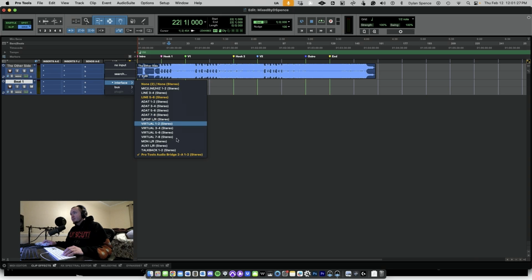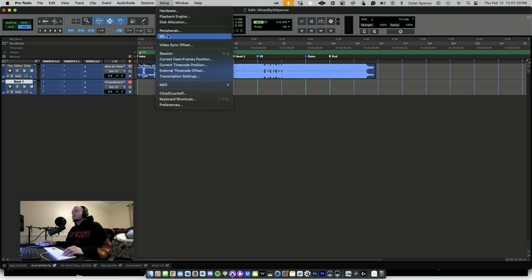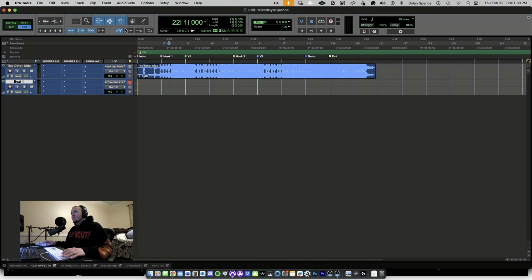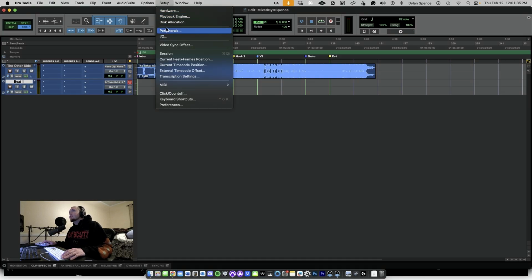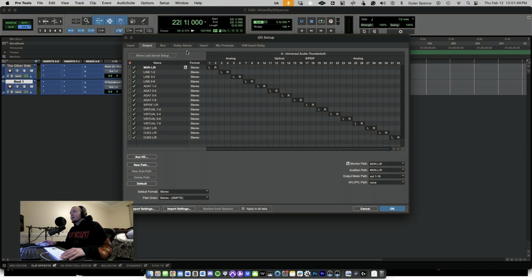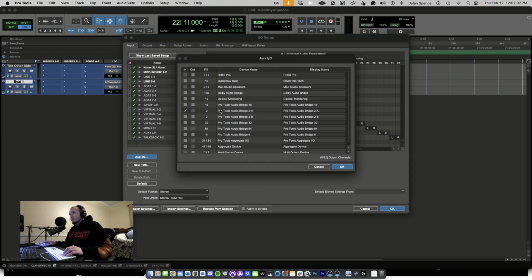If you don't see it there, what you're going to have to do is come to I/O. I think I might be going too fast for you guys. Sorry. If I'm not, cool, but for the ones that I am going too fast, this is for them. So you're going to go to the setup window and select I/O and go to input. And if that's not there, so I'll delete it so it's not there, you're going to select aux I/O. And then you'll come down to Pro Tools Audio Bridge 2A.